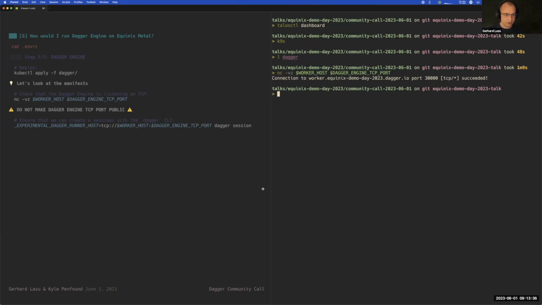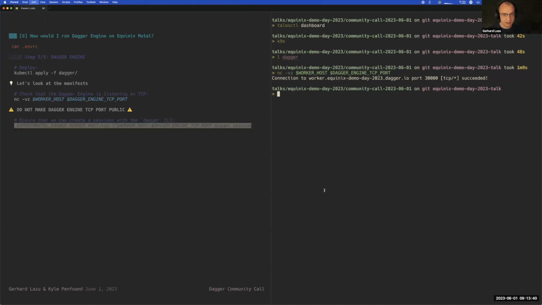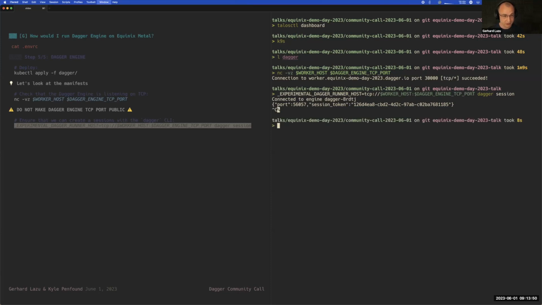I think the other even more important thing is to check that our CLI, our local CLI, can create a session to the engine. So this basically proves that a local CLI can connect to the server, the Dagger engine, running on this Kubernetes cluster. Cool.